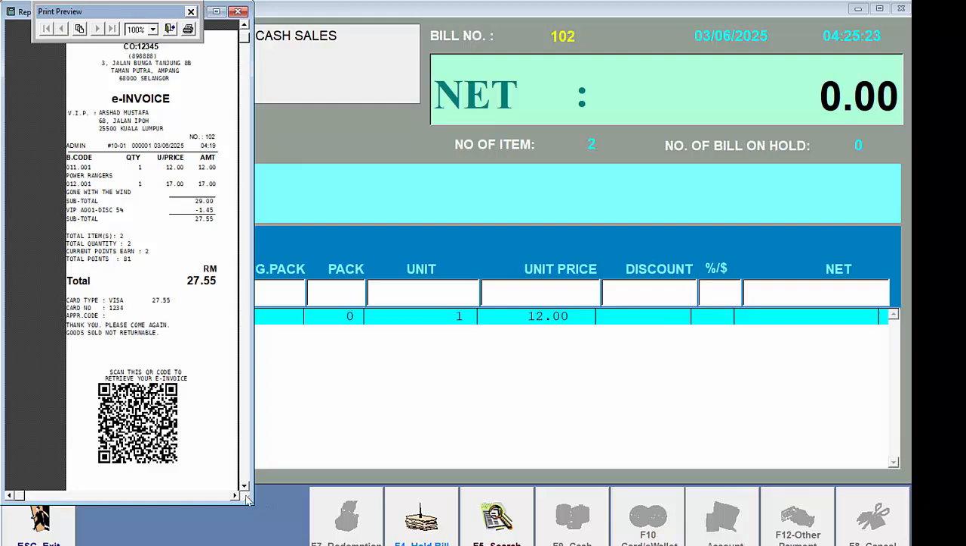Now, assuming the internet is down at that moment when you couldn't submit, the system will retry again on its own later. So you can see this is actually the invoice. There's a barcode. If you scan the QR code, you actually show the invoice detail that has been submitted to the LHDN server itself.